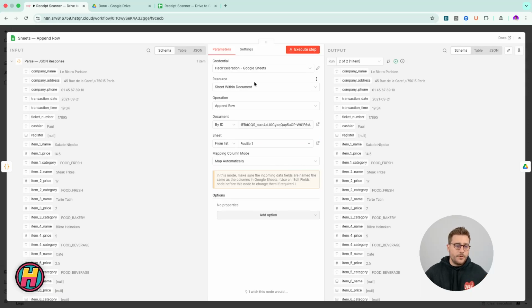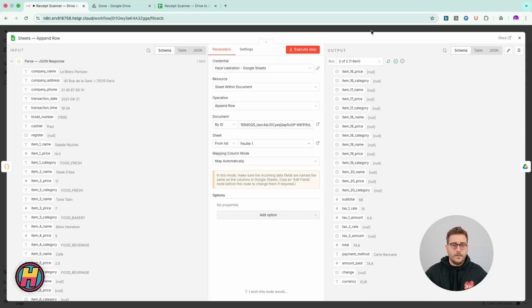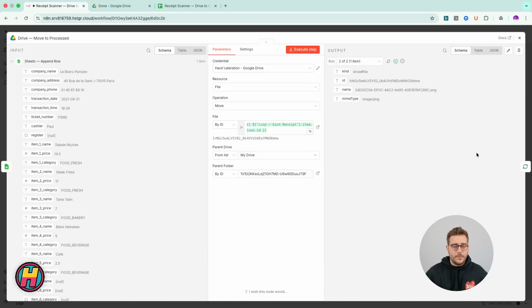After that, we parse the data to format it for our Google Sheet, and we create a row on our Google Sheet. After that, we just have to move the receipt from our to do drive to another drive, done, and the automation is finished. After that, it will loop for the number of receipts in our folder.